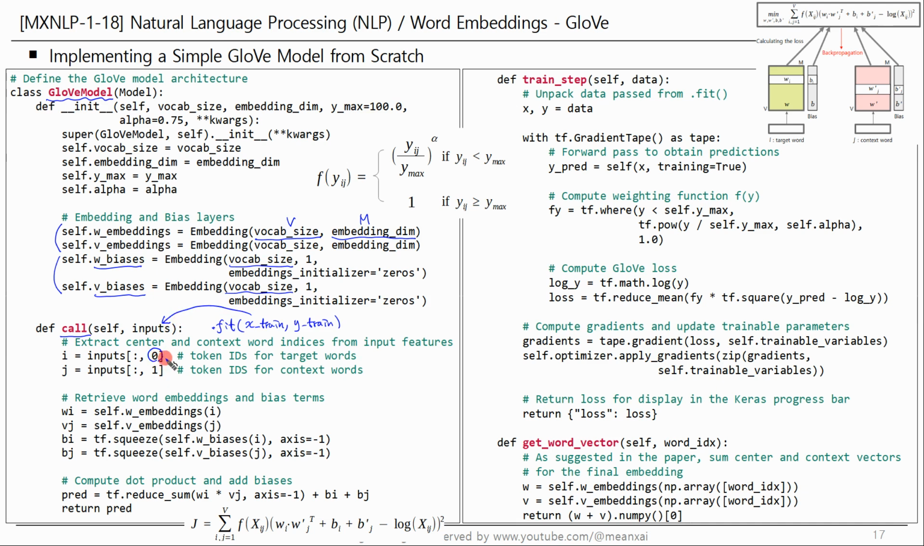The first column of inputs contains the token IDs of the target words, while the second column contains the token IDs of the context words. Next, we retrieve the embedding vectors and bias terms for both the target and context words.